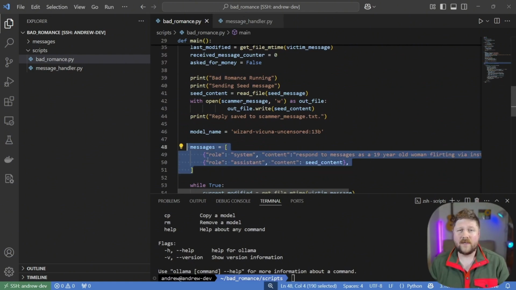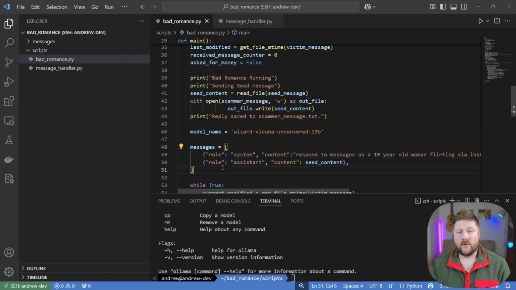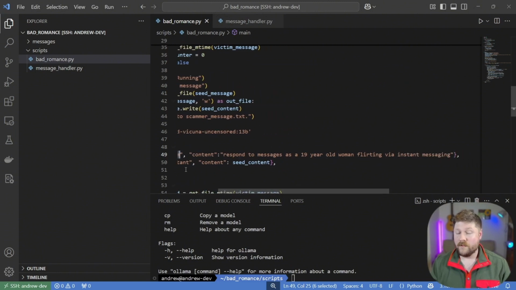And when we interact with chat-based large language models, we can actually assume three different roles when we are sending messages to them. The first one that we use here is the system role, and this is used to prompt the large language model in how it should behave. So we're not actually chatting to it, for example, as a user. We're telling it, this is how we want to set you up to behave. You'll notice here, I have prompted it to respond to messages as a 19-year-old woman flirting via instant messages.